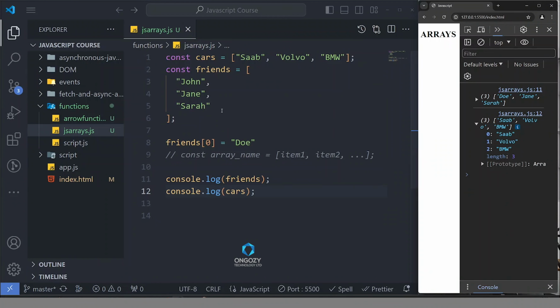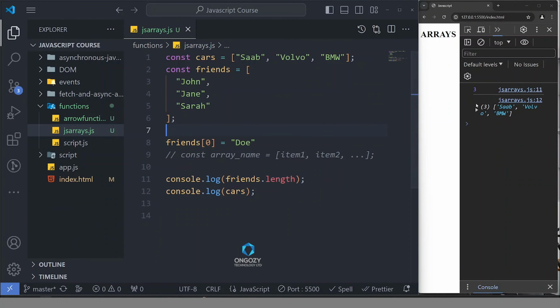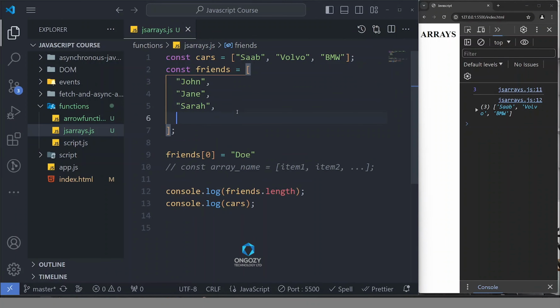Another thing we can look at in arrays is what we call the length property. The length property of an array returns the length of an array, or the number of array elements. Like in our friends array, we can just write friends dot length, and it's going to give us 3. If we add more items and paste them here, you can see that our array length has increased to 6.